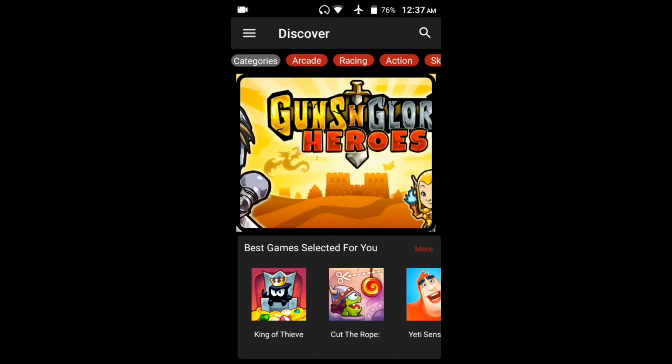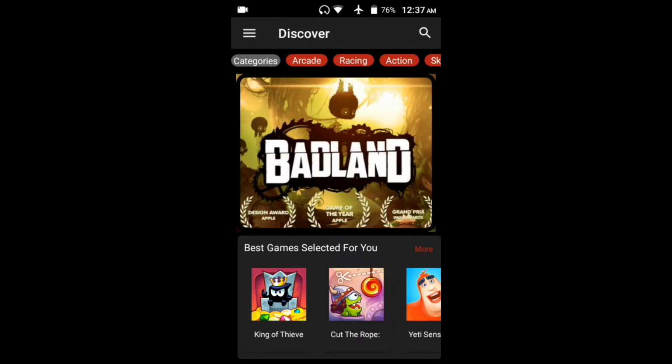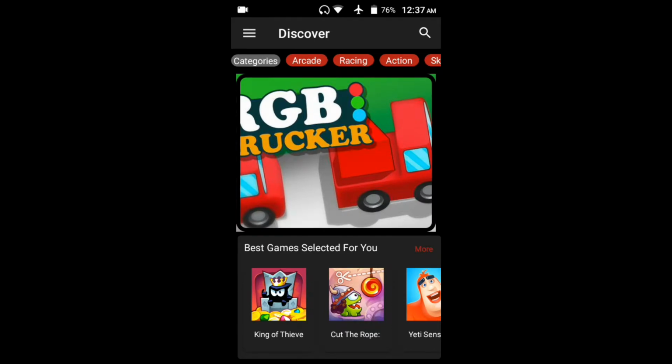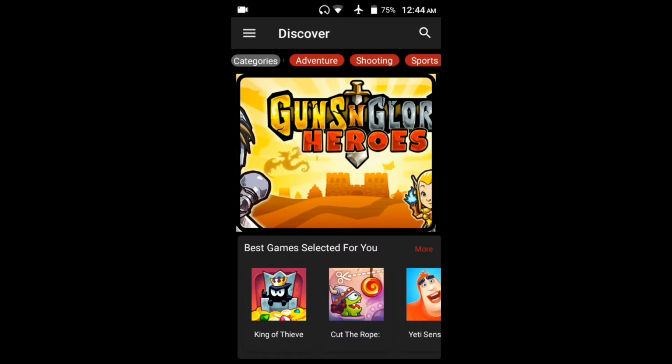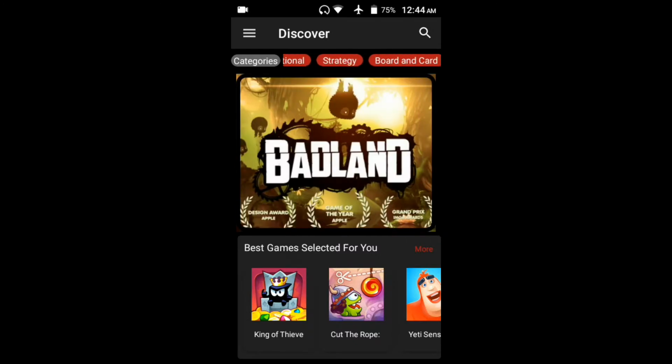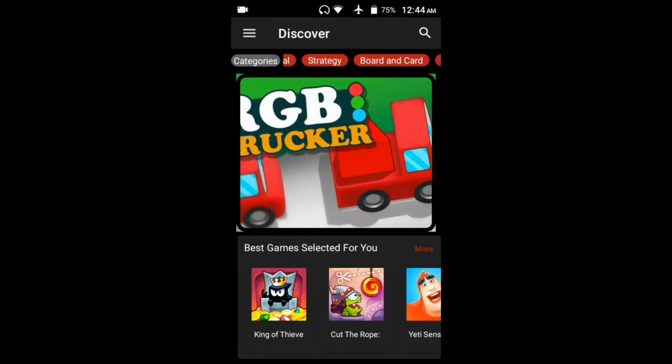Web Game Portal is a free Android app that helps you to play games without installing any game app. After installing the app, you will get different games. They are classified on the basis of different categories. For playing games, first you go to category and select which game you want to play.